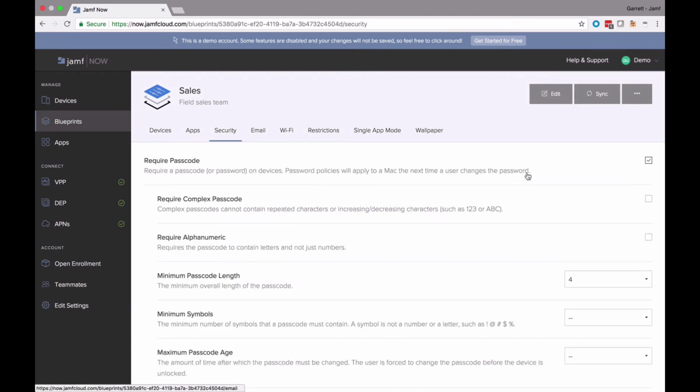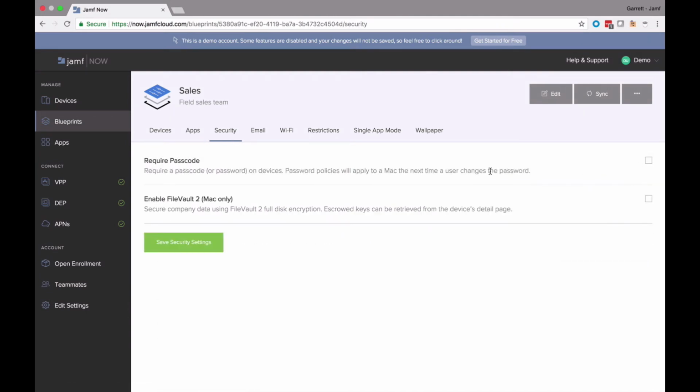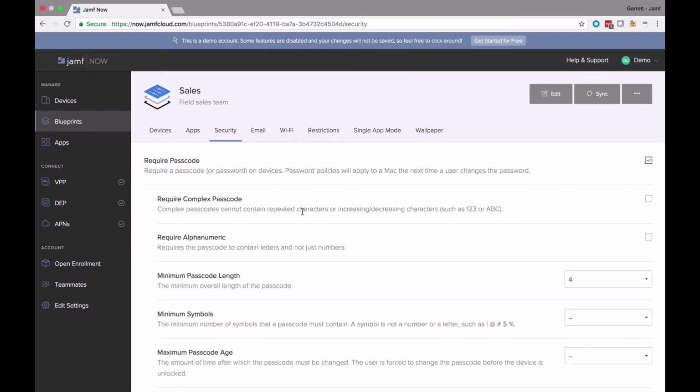The security menu is where I take steps to become a more secure user of Apple hardware. So 2 main options, requiring a passcode and enabling File Vault 2. Requiring a passcode will expand a number of subset options. Make it complex, alphanumeric, things you can do to tweak that passcode requirement to your specific needs.